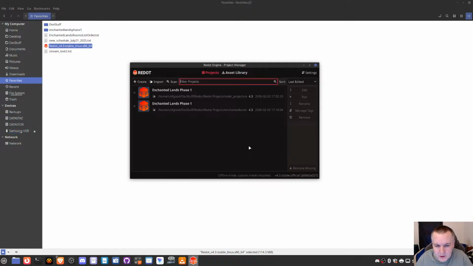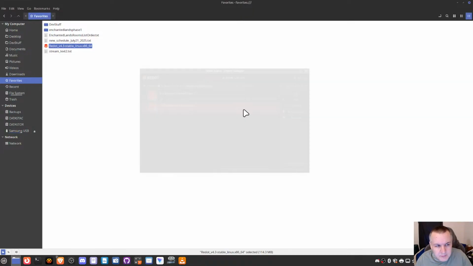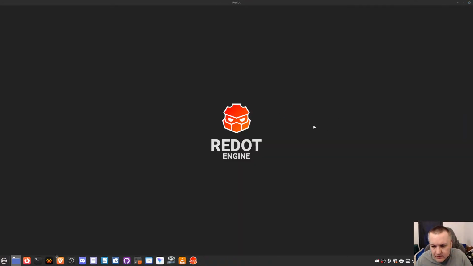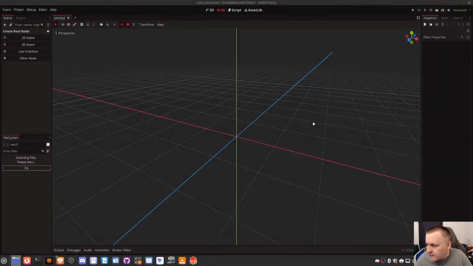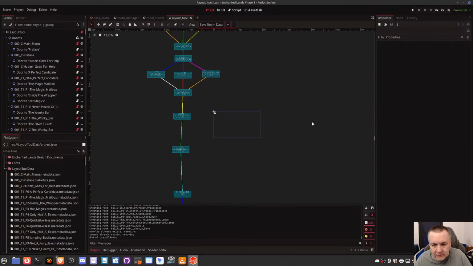LTS 26.1, which is their new naming scheme and is the first long-term support release of Redot, which mirrors Godot 4.5.2, I guess. But the stable version's out now, and so I'll need to upgrade to that here soon. But right this second, I'm going to just continue on with this.